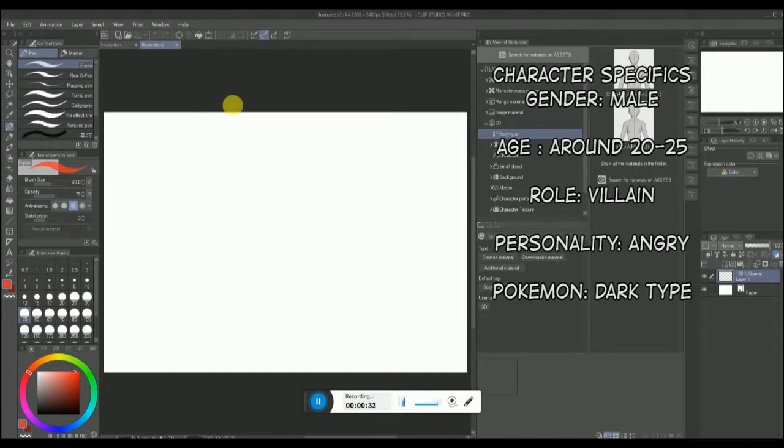So it's going to be a male character around 20 years of age, really angry, who has a dark type Pokemon, and that's about it.